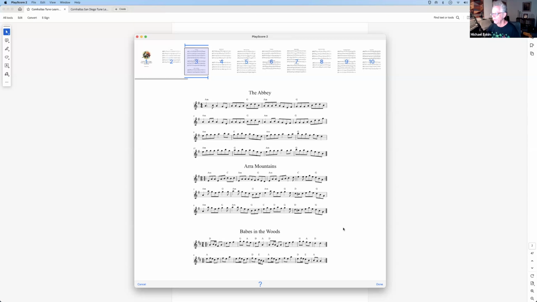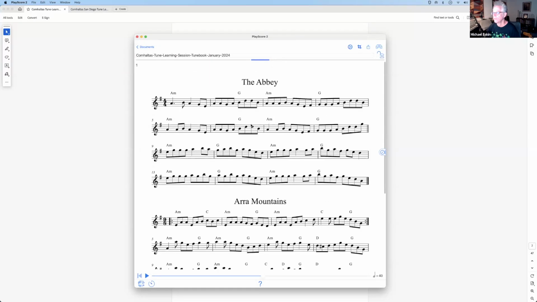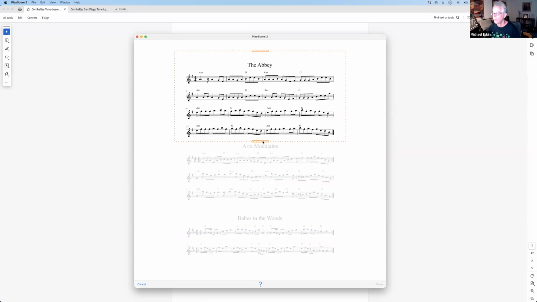But anyway, I'll select the next page, say done. And now I have to tell it, of these tunes on the page here, which area do I want it to recognize? And so there's a little cropping tool here. I click that, and it allows me to drag a little crop rectangle to show, I just want you to do that much. And then I say done.